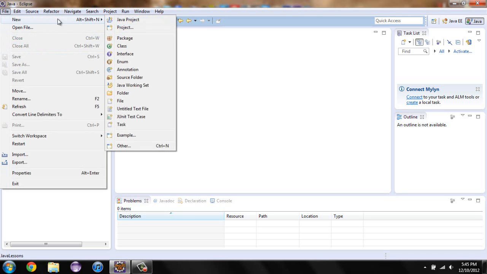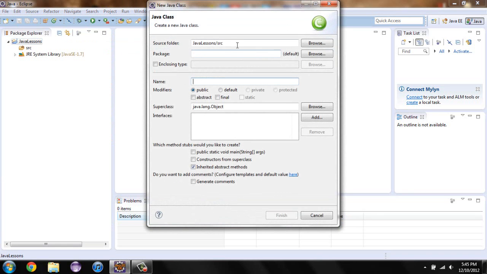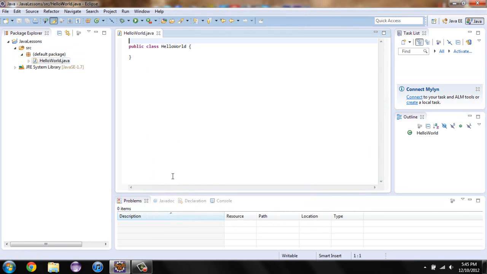So hit File, New, Class, and right here this will set which project you want it to be under and where, and this is good, just the Java project and your source folder. And under name, right now you can name it whatever you want. I'm just going to name it Hello World, like that. The name of classes becomes very important once we get into objects and constructing objects, but for right now we can just name it what we want and hit Finish.